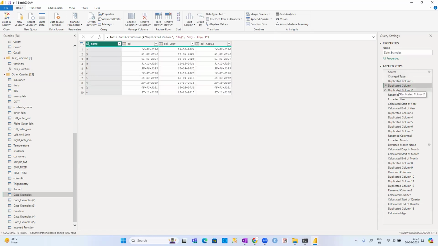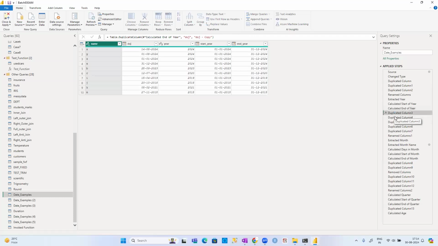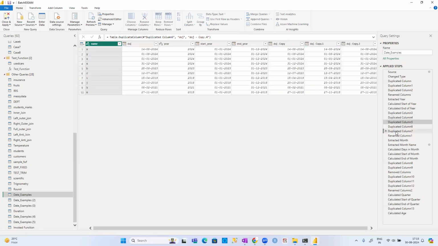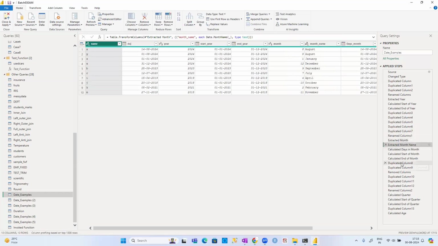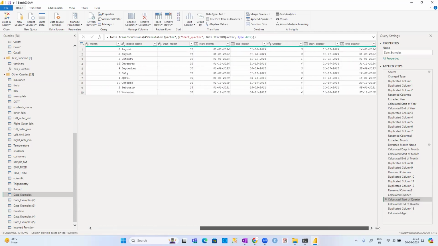We created some copies of the table. We renamed the columns. We extracted the year. We calculated the start of the year and the end of the year. Again, we created some duplicates of the columns and renamed them. Again, we extracted the month name and calculated the number of days in the month, the start of the month and the end of the month. We renamed the columns, calculated which quarter it belongs to, and the start of the quarter. See how many columns there are, guys.